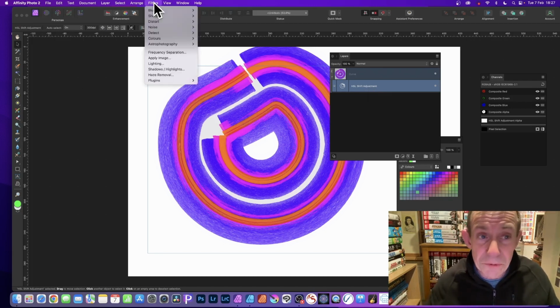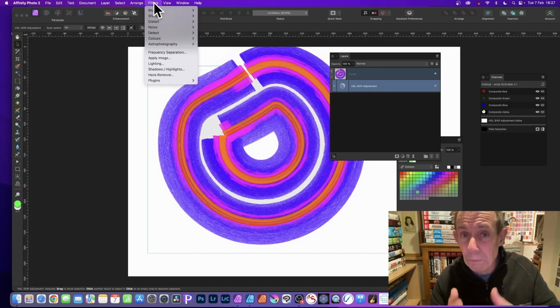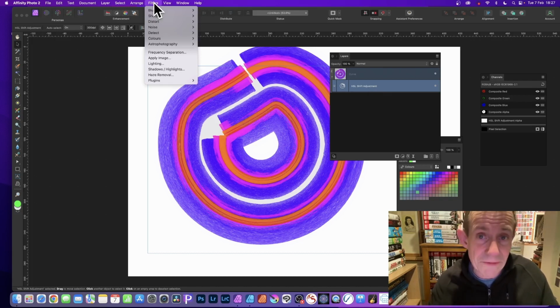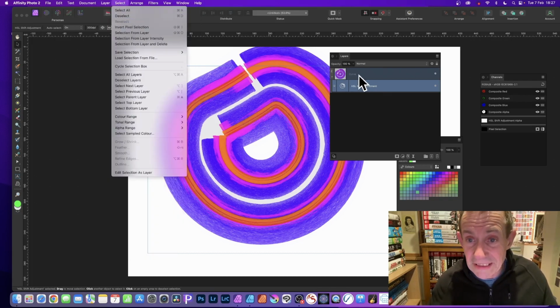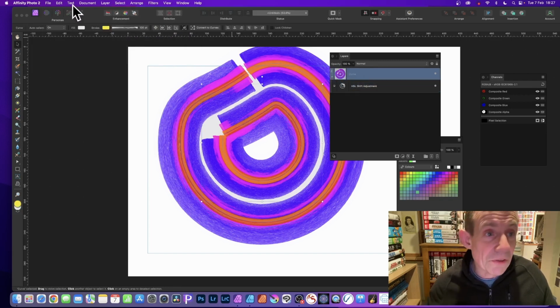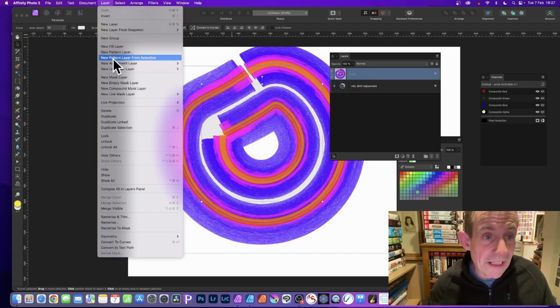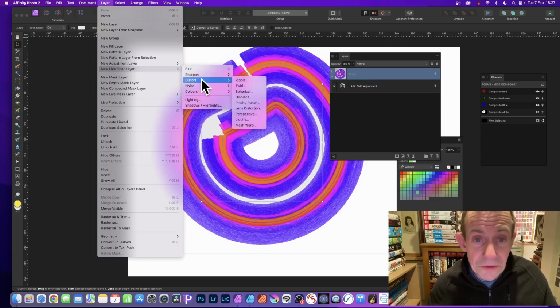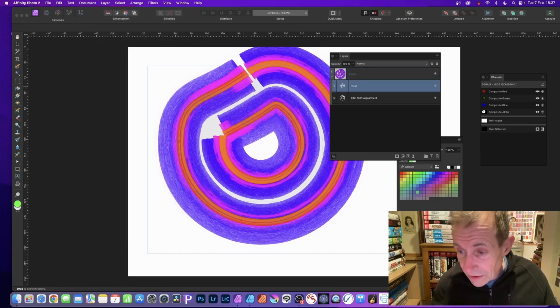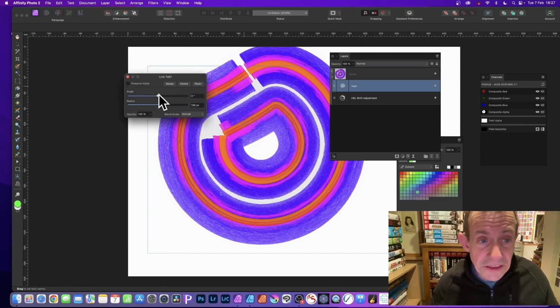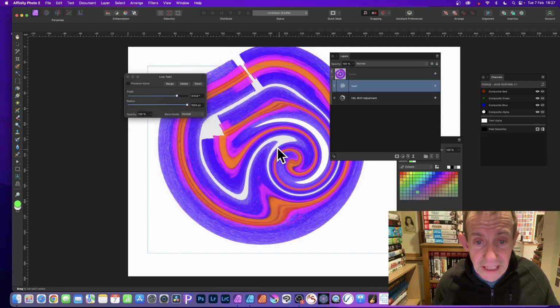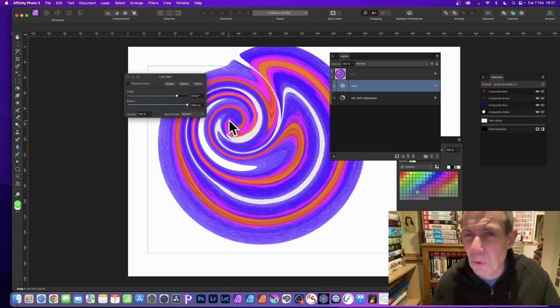Now you can add them via filters, but that will just turn it into a pixel layer, which means it won't be live. But you can also, with that selected, this curve, go to Layer and go down here, New Live Filter Layer, and you can use any of these. I'm just going to go with Twirl, but you could use other ones. You've got the panel, you can change the angle and you can change the radius, and then you can change the origin point, and you can add more than one.